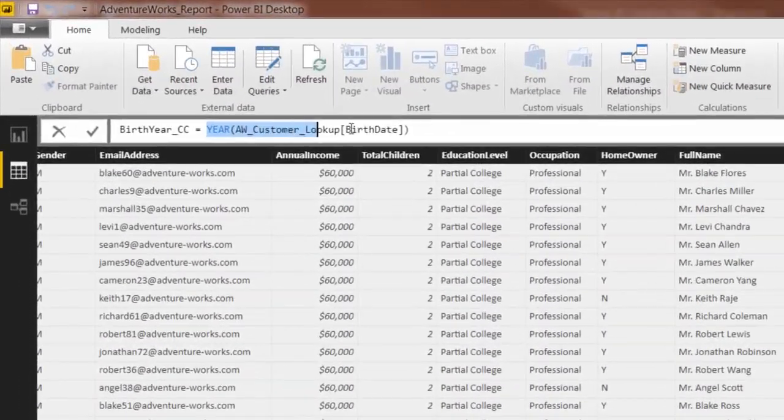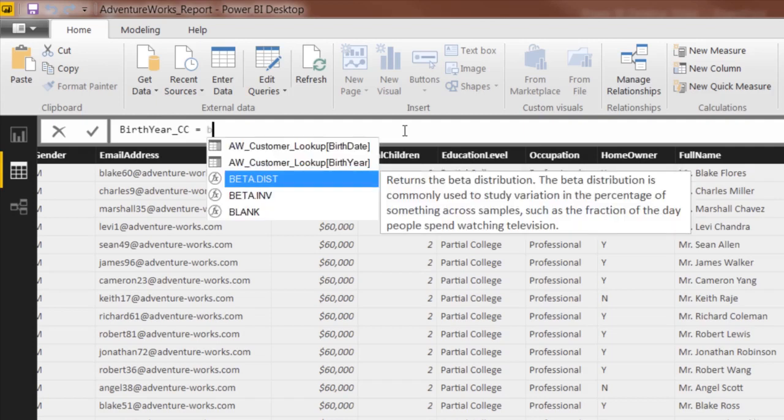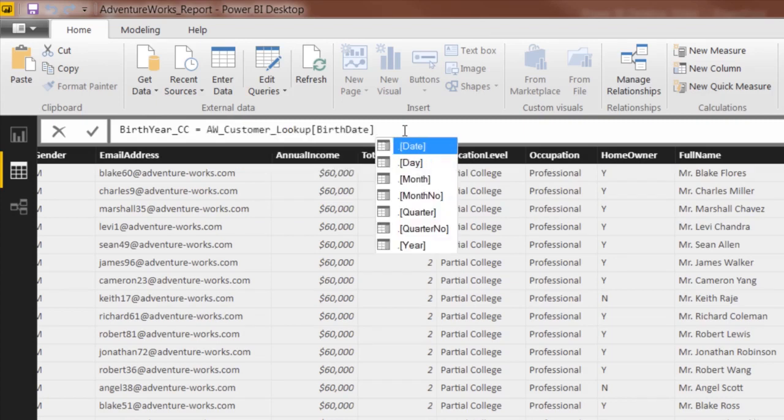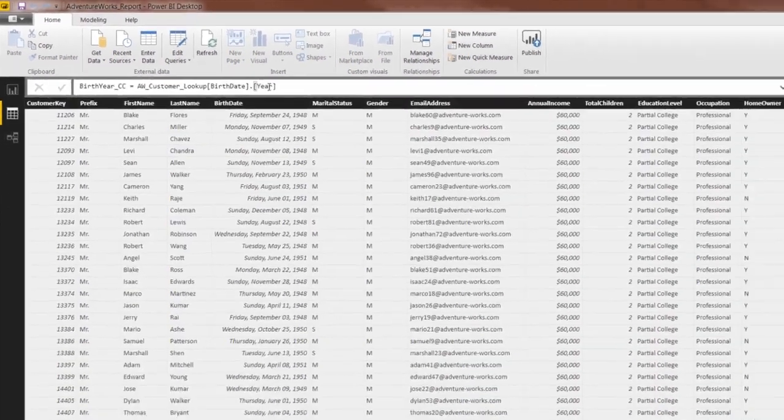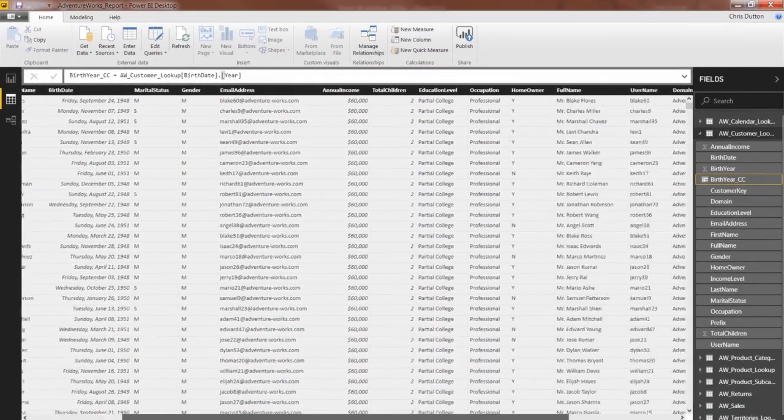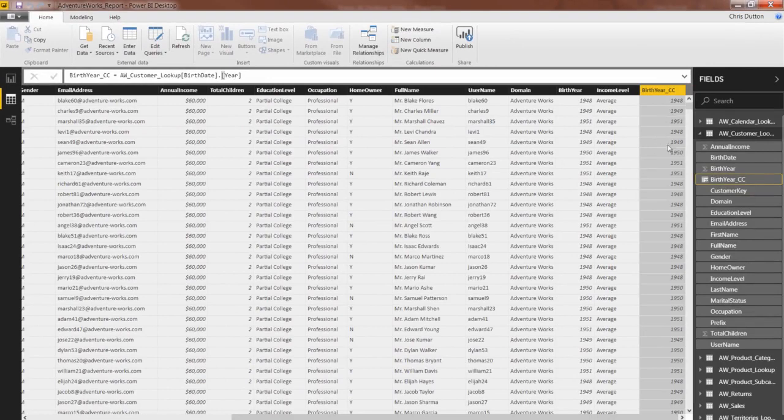Let's go ahead and edit this, and I'll show you how to do this exact same calculation using a different type of approach. So instead of using the year function explicitly, what if we just point to the birth date field and then use Power BI's tip and say, just give us the birth date dot year, or just the year component of that date field. Press enter, scroll on over, and what do you know? Gave us the exact same correct values.